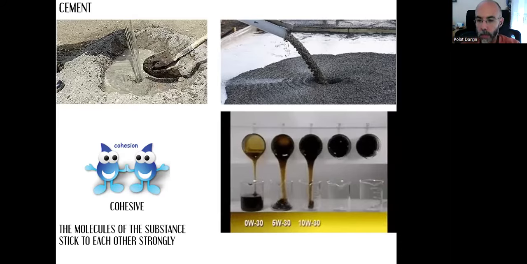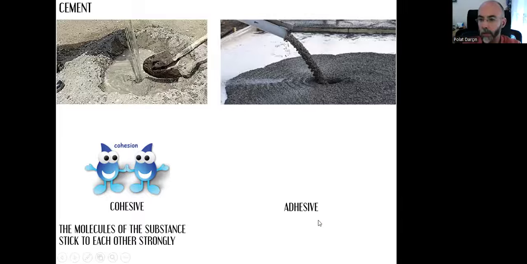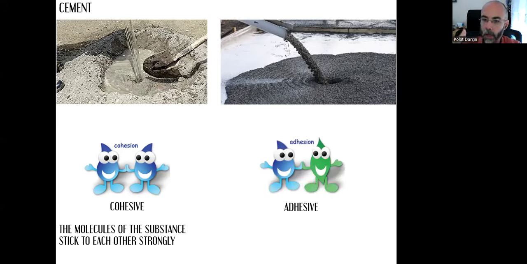And as the cohesion increases, the fluidity of the material decreases. As you can see, if there is little cohesion between different molecules of the concrete or the substance itself, it becomes very fluid. But as the cohesiveness increases, the fluidity decreases. Also, concrete is an adhesive material. Cohesive and adhesive are very similar, but there is a difference.